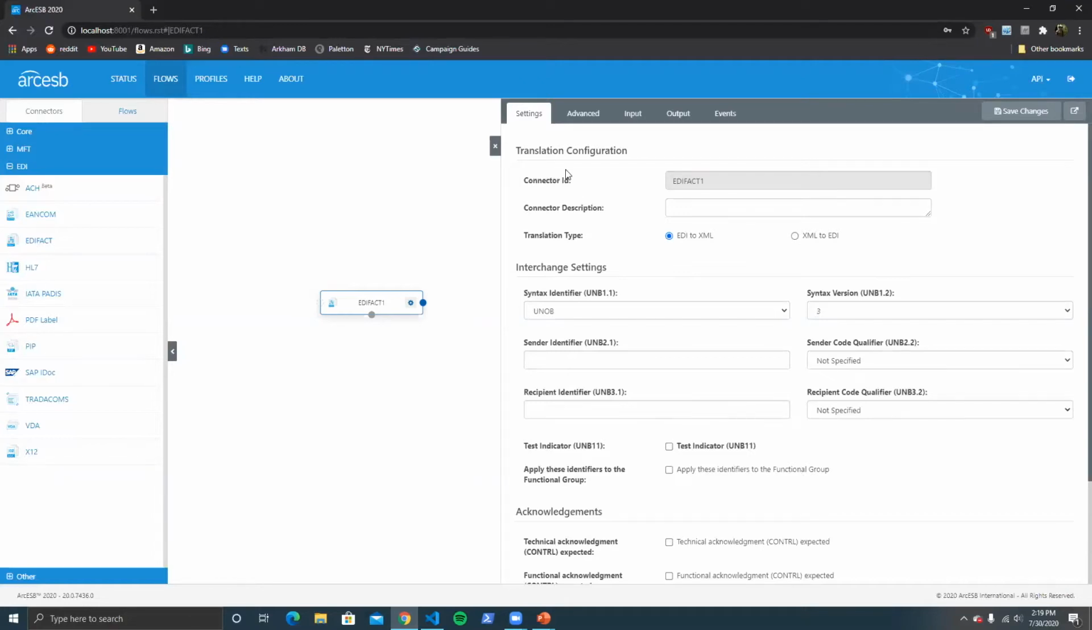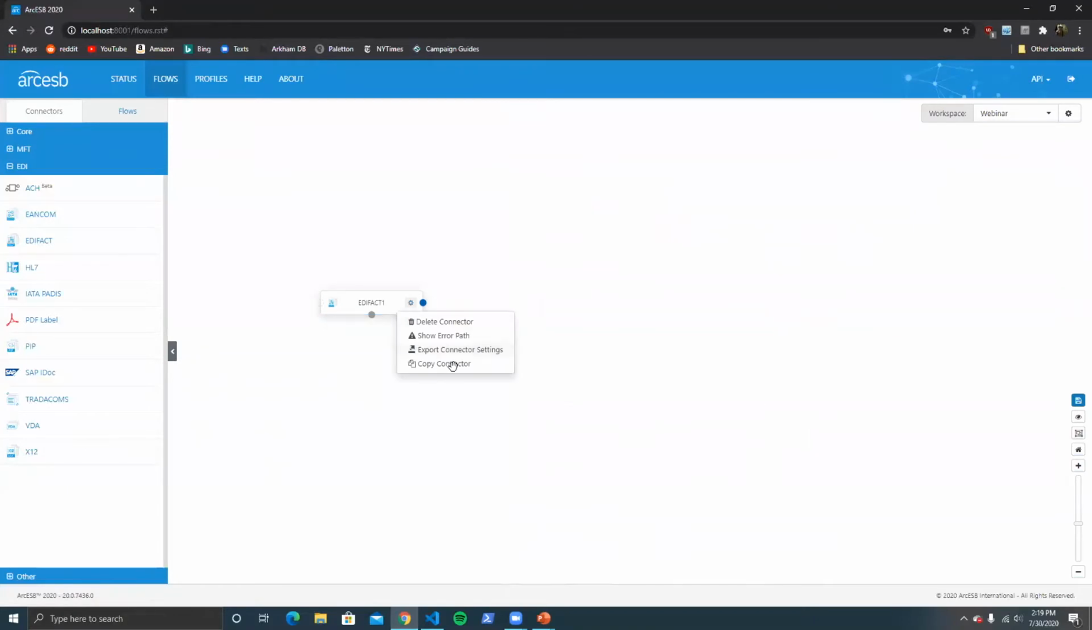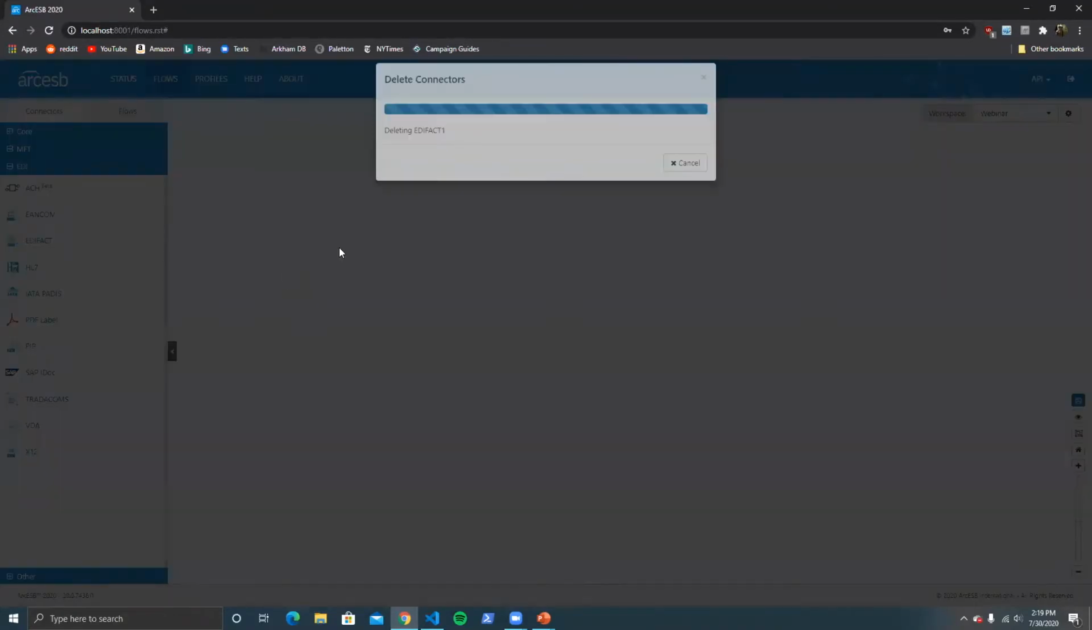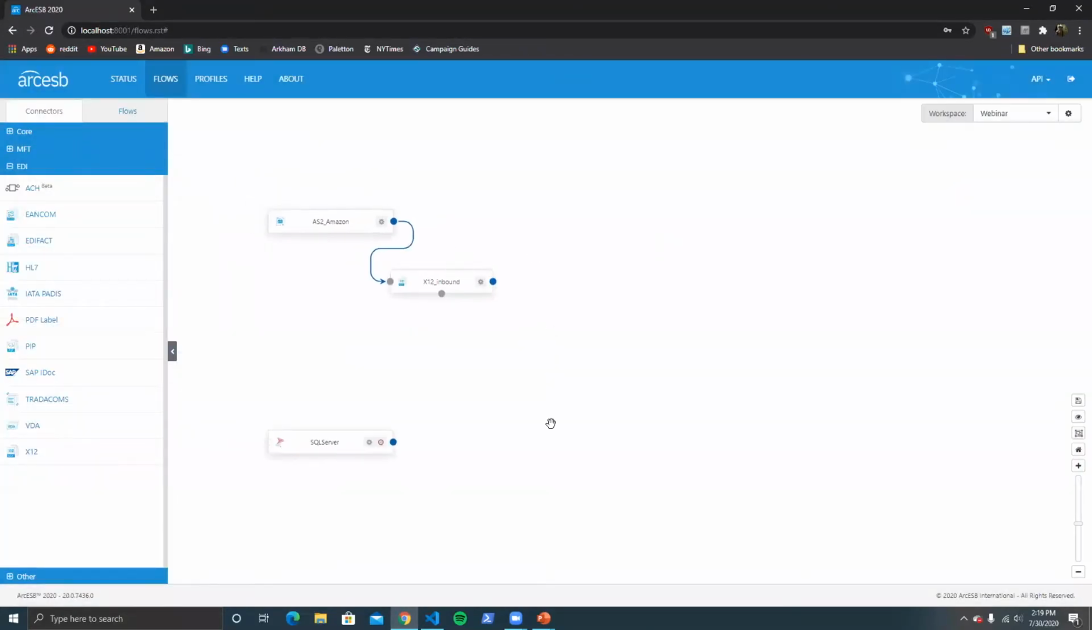But if you're worried that you don't use X12 specifically, just understand that the same principles apply to whatever EDI connector you want to use. So with that said, I am going to go ahead and delete this EDIFACT connector to return to our specific use case here. So we've got an example of this EDI translation.